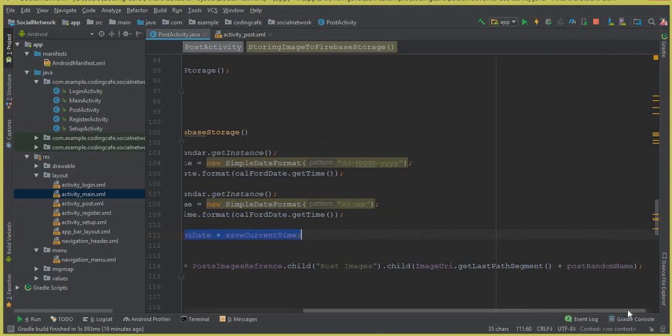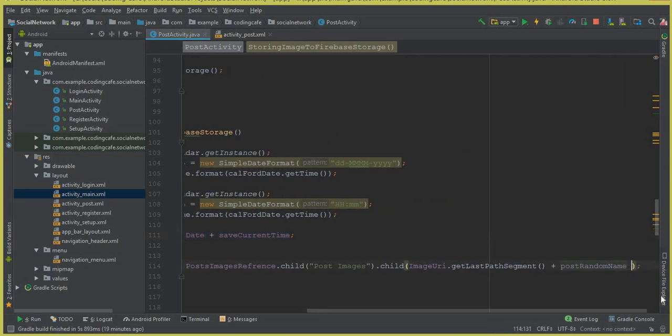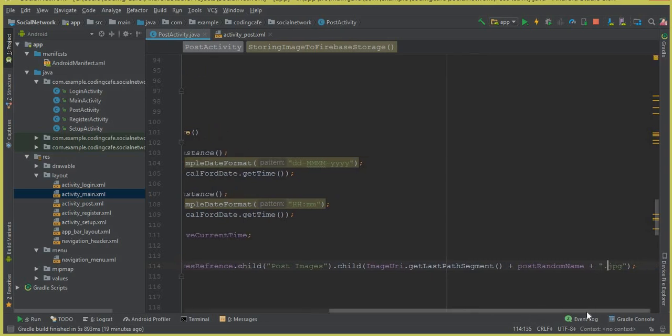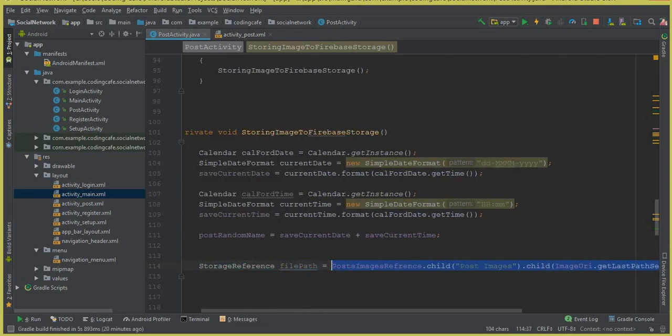Okay, and then we have to set the type of that image. So you know that we have to save it as jpg. Sorry, make sure to write here dot. So this is .jpg. So in this way we successfully set the reference.